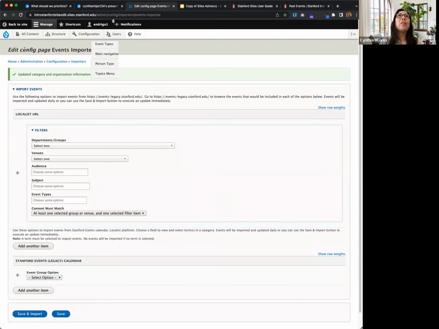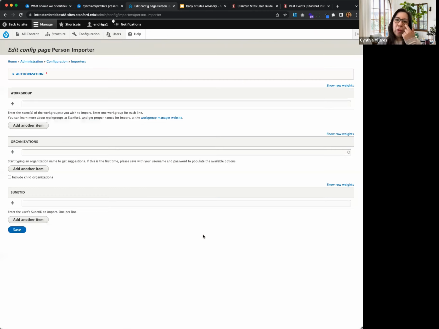Okay. Since we're talking about importers, there's also a person importer, and that is through the Stanford profiles.stanford.edu. It's primarily done through work groups, but you can also import just on a SUNET ID or an organization. Here's a SUNET ID, but primarily we always suggest a work group. That way, if the work group or the people in the work group change, it stays up to date.